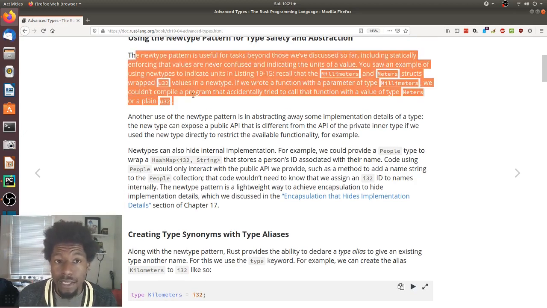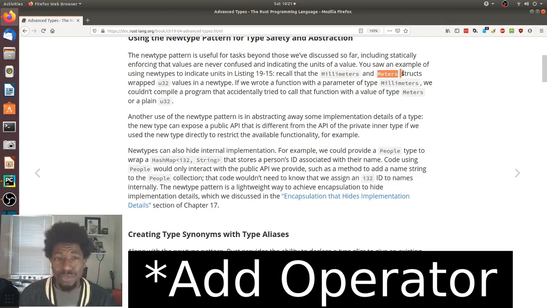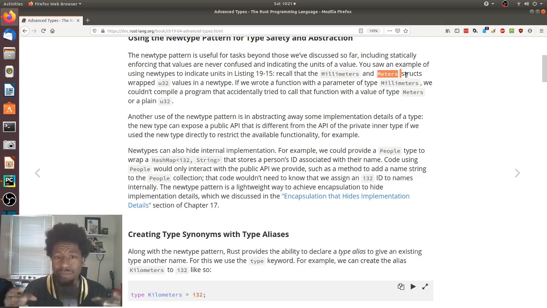What they're stating here, they made us recall listing 19-15, which I vaguely recall. That was like a week ago for me. But we did do something. We had Millimeters and Meters, and I believe we overloaded the Add trait, so we can add two structs that are values of two different units. So we did it. We overloaded the add to account for the variance in the metric.